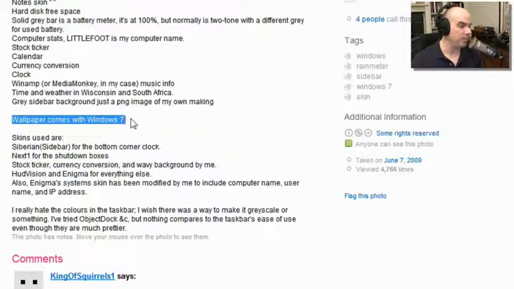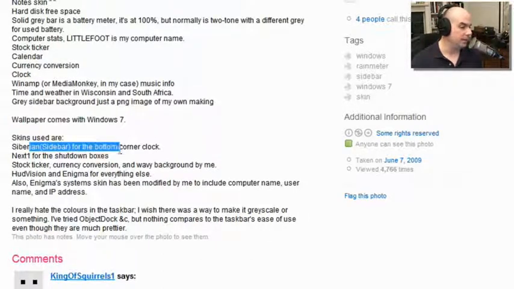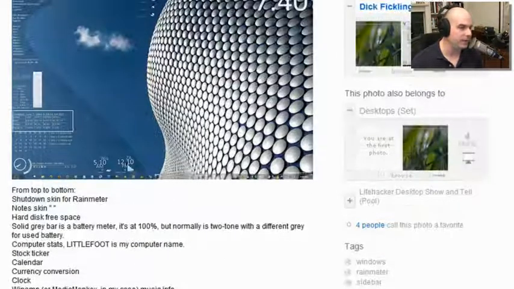Use the wallpaper that comes with Windows 7. He has put a different clock in the bottom. He's got some shutdown boxes. He uses Nexus One for that. He's got HUD Vision and Enigma for everything else. And he's got some changes to the skin that he's done customization. So people can really take these ideas of customizing their desktop and really take them to the next level.